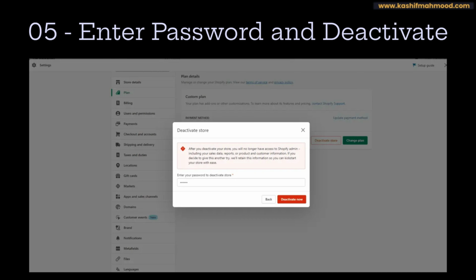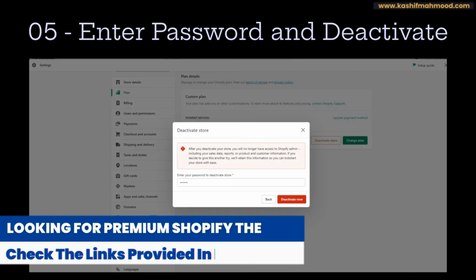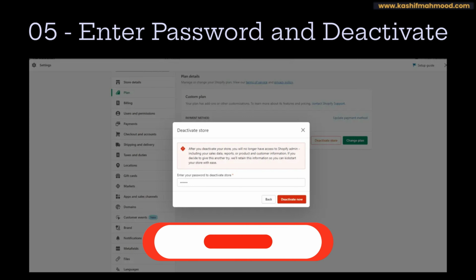Remember that when you deactivate your Shopify store, you will no longer have access to the Shopify admin, including your sales data reports, products, and the customer information, but Shopify will retain all of this information, so you can start your store with ease anytime. So you can log into your Shopify account, and from the basic panel you can just select the plan and start using your Shopify store.